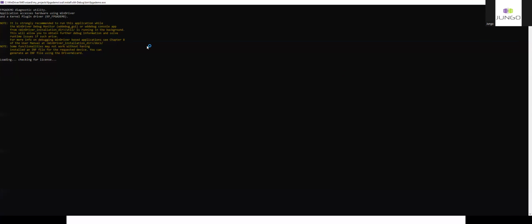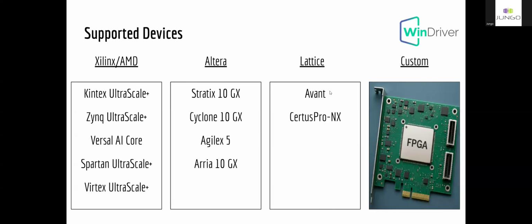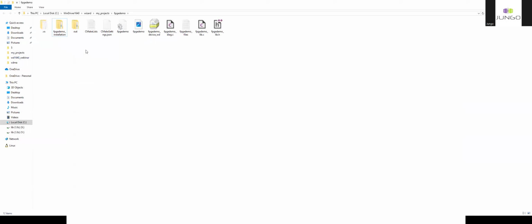Okay, and this is how it looks. I have the FPGA demo diagnostic utility. It failed, because this is just a setup thing, but this is how the flow looks. You open WinDriver, choose your device, set up the parameters, generate the code, and you have a folder containing all the code you need both to build and to distribute.